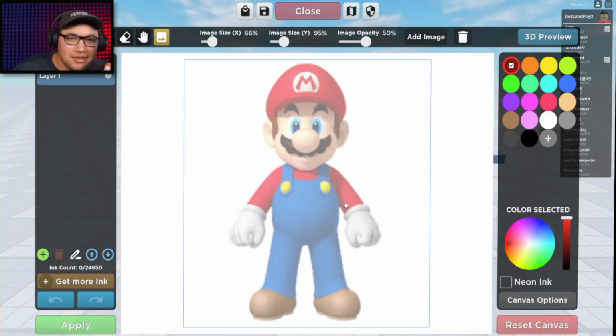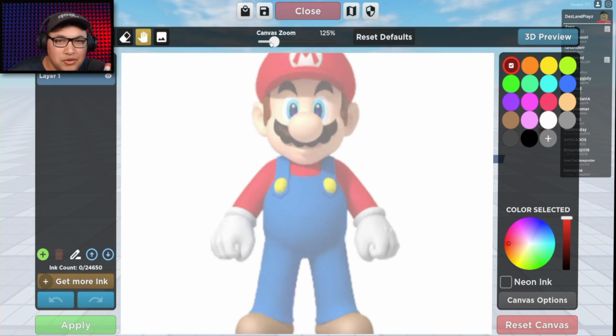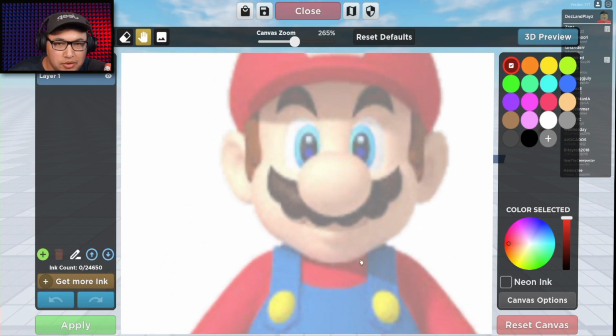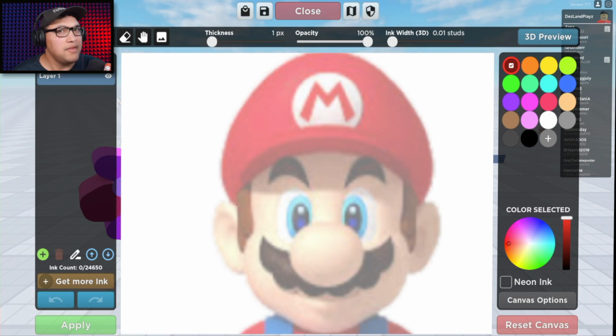Let's do this. So from here, we are going to take this little hand, and then zoom in to our image. And then once we zoom into our image, we're gonna start with the outline details of our image, and then we're gonna fill in the colors. And this might take a little bit of time, so I'm gonna speed it up where speeding up is necessary.